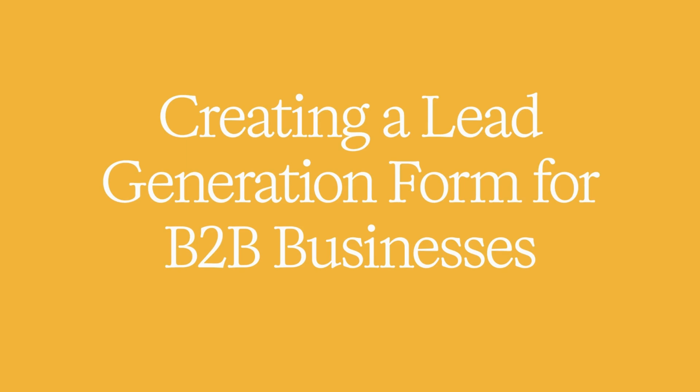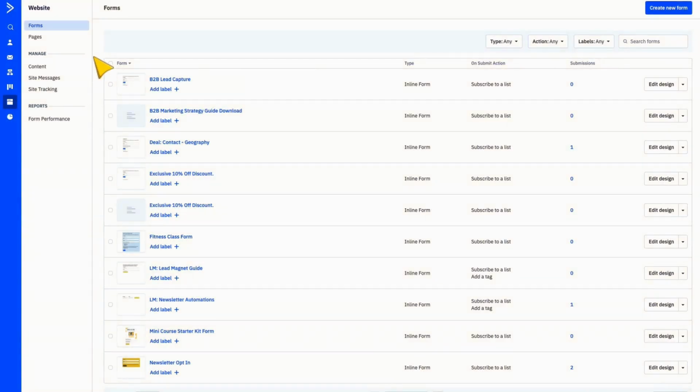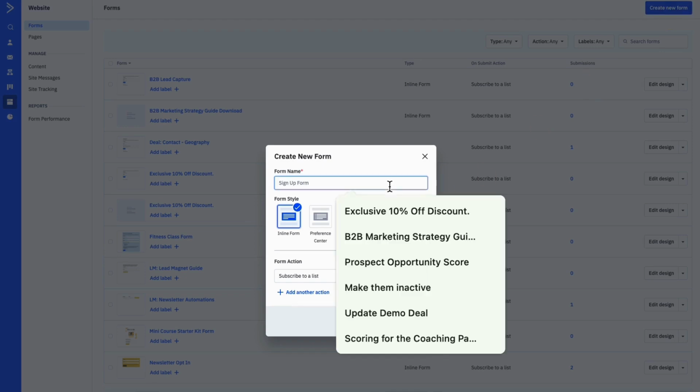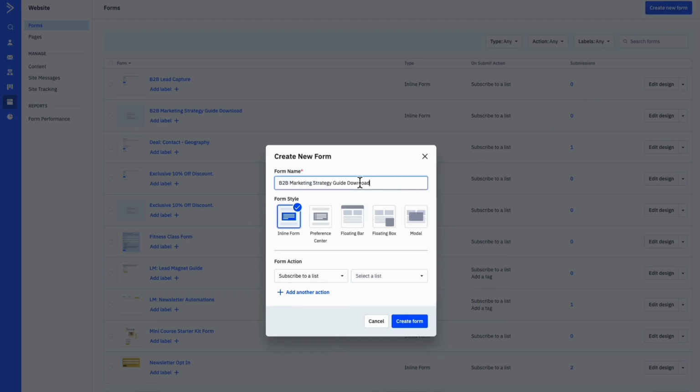To collect leads effectively, we'll start by building a form that offers value. All you have to do is go to Forms and then click Create a new form. Name your form, such as B2B Marketing Strategy Guide. Then select the inline form option, and this works best for embedding on the landing page.